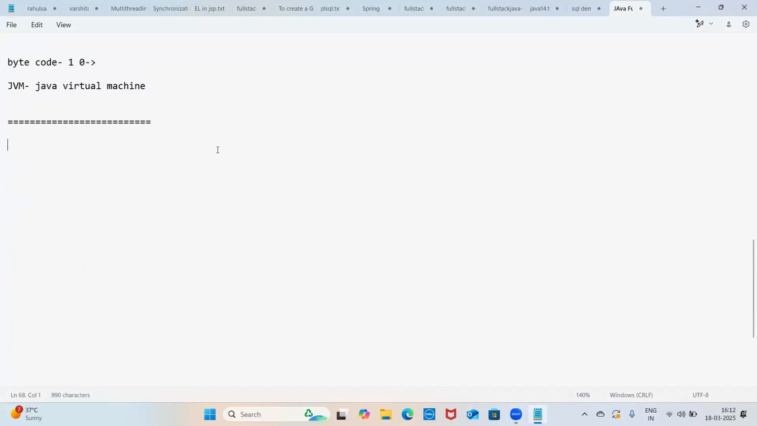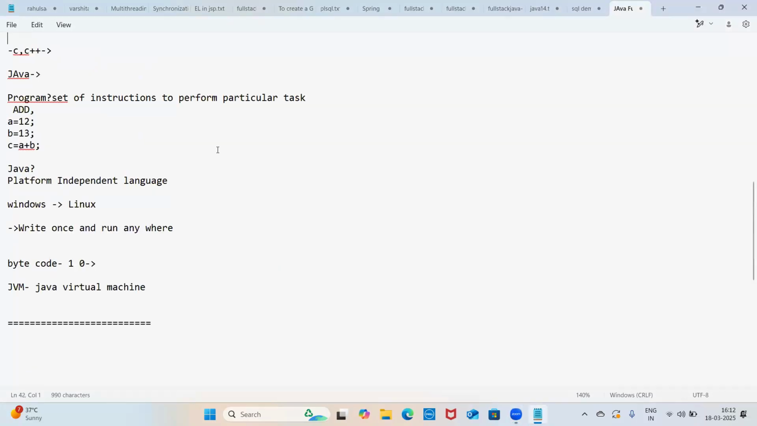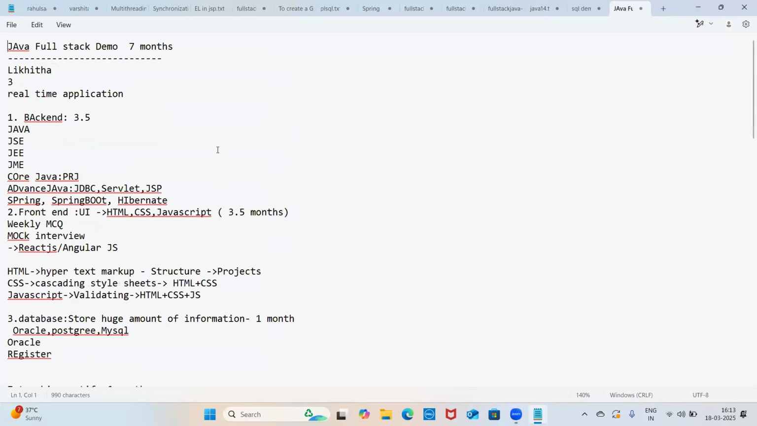Please go through that. In the last session, I discussed what the full stack Java course contains. I will quickly repeat which modules we are going to cover. The complete duration for full stack Java is 7 months. First we start with the backend, which includes core Java, advanced Java, Spring Boot, and then Hibernate. These are the modules we are going to cover in the backend part.